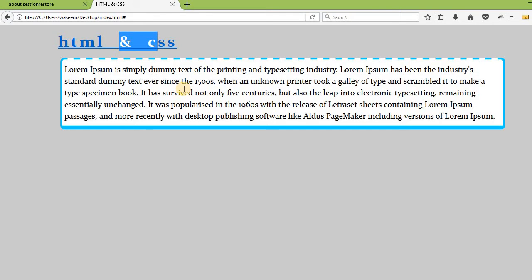Now today we are going to start our lecture with a list: how you can make the list, how you can make the menu with the help of the list, and how you can put CSS on the list. Now let's start.